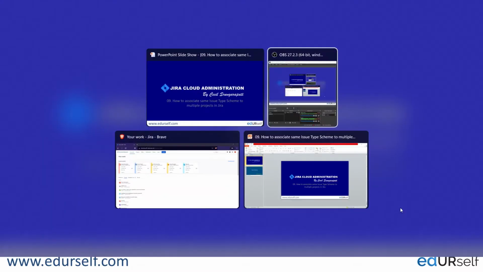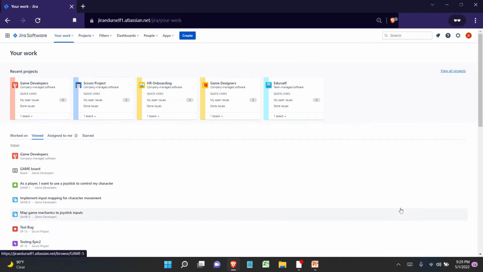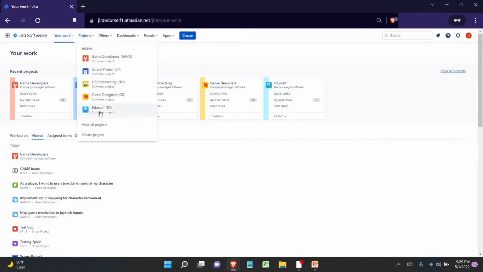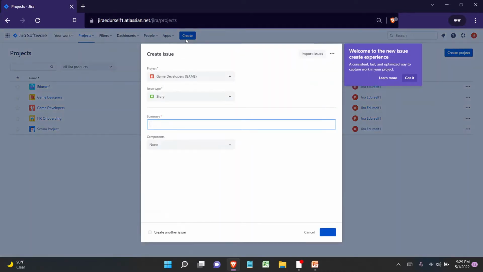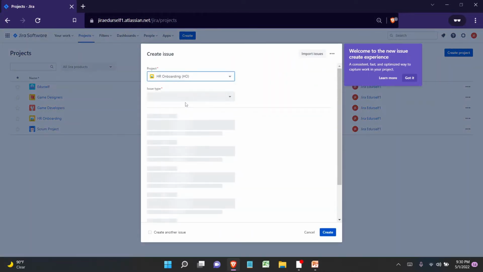So let's quickly navigate to the Jira instance. And now we do have multiple projects in Jira. If I click on view all projects, we have EduYourself, game designers, game developers, HR onboarding and Scrum project. Imagine for all these 5 projects, I would like to use a standard issue type scheme, which means the same set of issue types will be displayed whenever anyone tries to create issues in their respective projects.